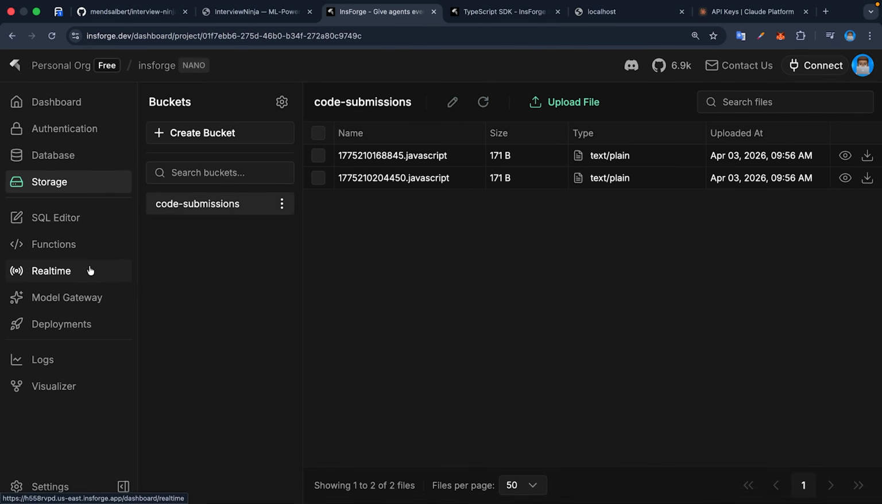You should see .javascript files. These are the raw code files uploaded as blobs during the evaluation. The file path follows the pattern we defined in the route. Candidate/the candidate ID/the question ID.javascript. The data is persisting end to end. Code goes in, Claude evaluates it, the score and feedback land in the database. The raw code is saved to storage, and the dashboard reflects the updates in real time.